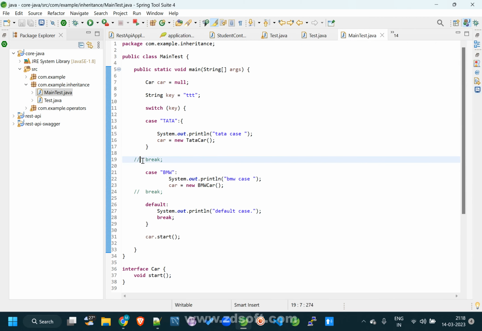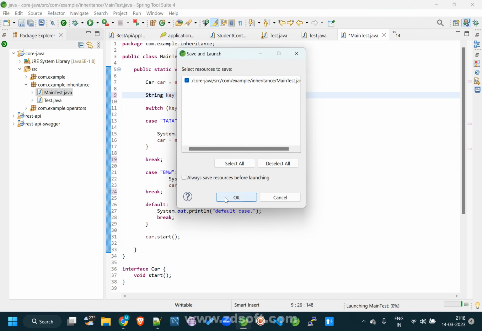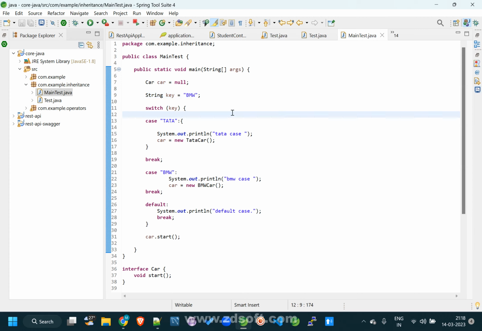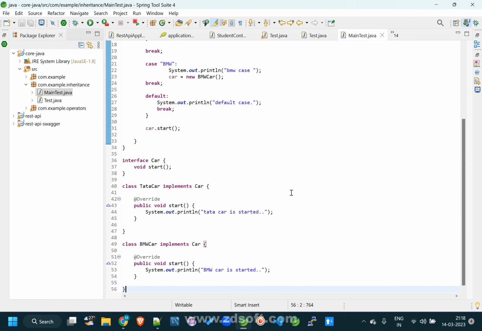If I add this break, then when you're passing BMW, if I run this, it will go through this BMW case logic only, and it is going to execute that logic only. Are you clear? Yes, sir. Yeah, and here you can see I'm not satisfied with the different implementation, so I'm going to use this approach.